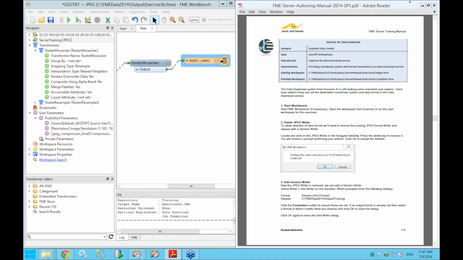So we were just looking at exercise 3D on page 3-37 in the training manual. So we were just about to get started on this exercise. So in here, we're going to be adding in a few additional published parameters to our workspace. So we want our users to be able to set the destination coordinate system. And we want to add in a generic writer this time to allow our users to select the format that they would like to download their data in.